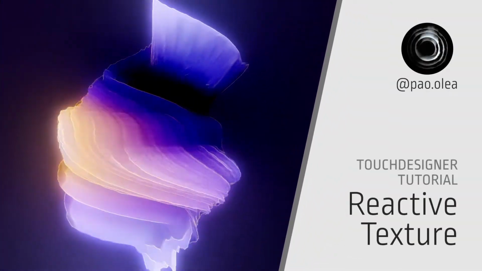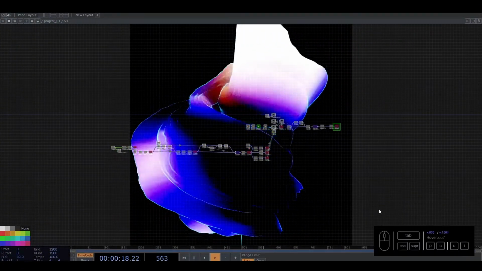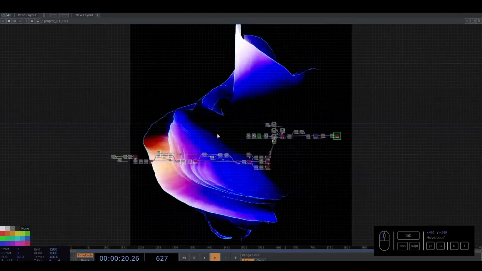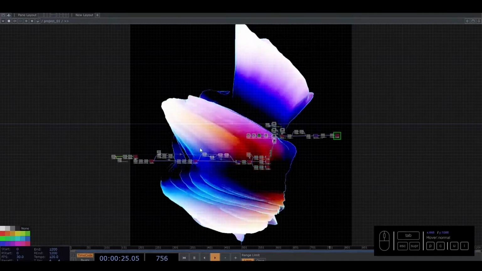Today, in a new TouchDesigner tutorial, we're going to create a texture reactive to music. Hi everyone, today I'm going to explain to you how to create this visual, which is reactive to the music.